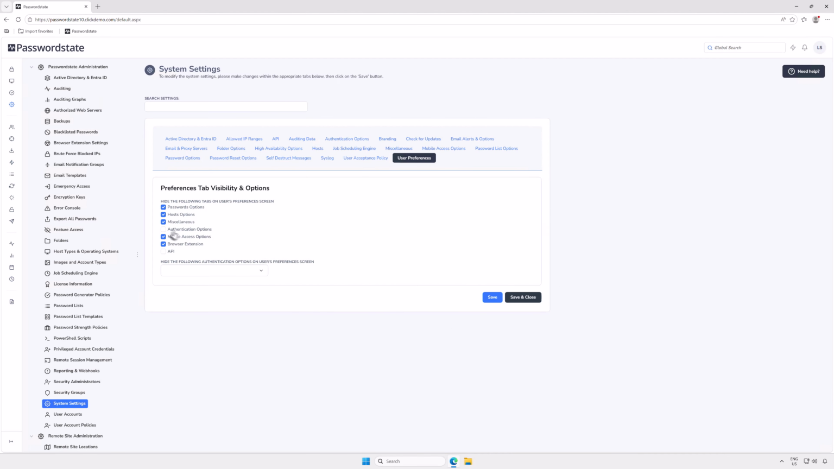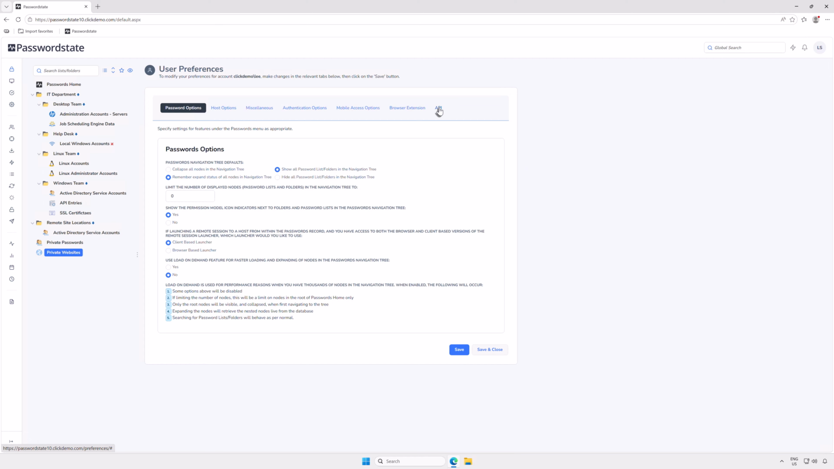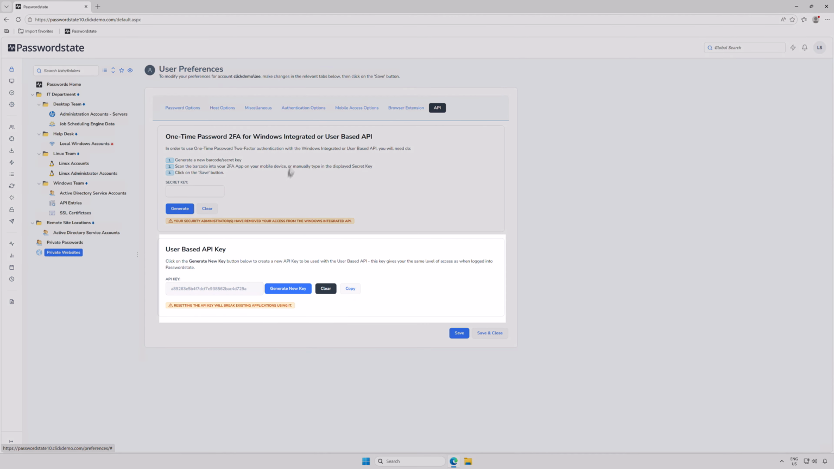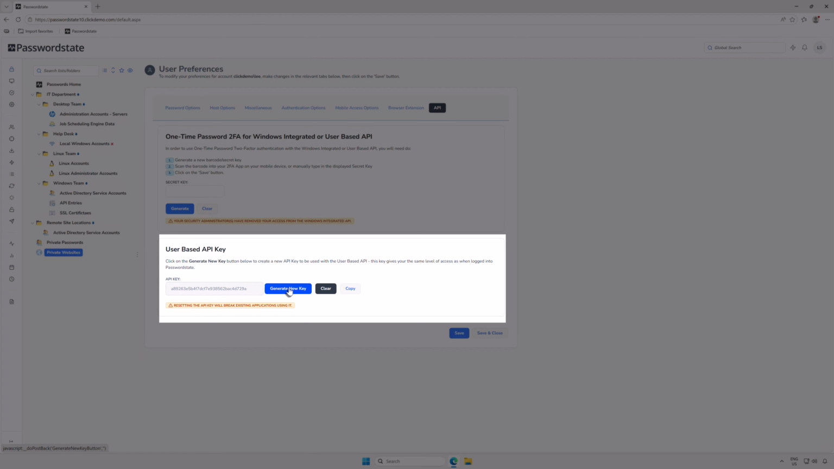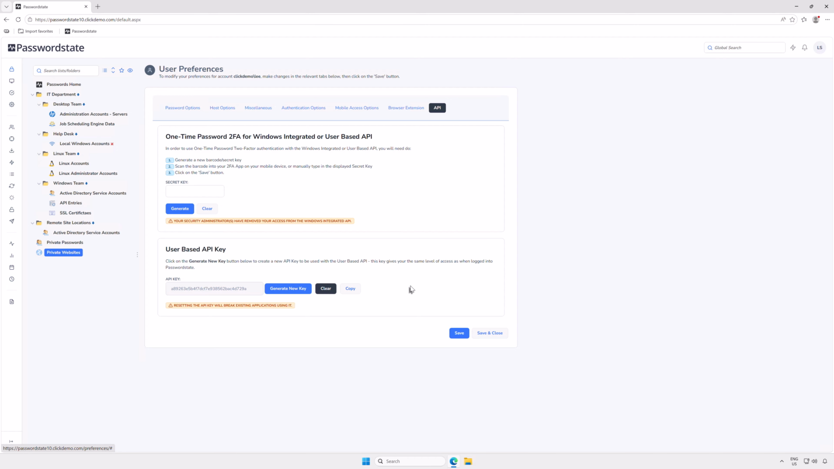That's pretty much everything new covered in the user interface for Passwordstate 10, but there have also been some changes made to the API. We've now introduced a third API called the user-based API. Each user can now have their own dedicated API key that will authorize them to use in their API scripts. These keys give the users the same level of access of what they see in the user interface.